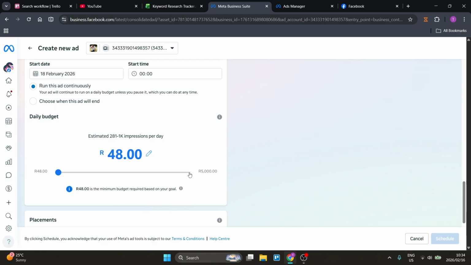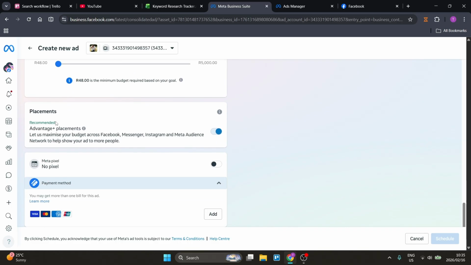Depending on what currency you're using, this obviously will be different, but this is the currency that I'm using in my region, and this is my minimum. This is the minimum per day that you will spend. You can now see that there's the Advantage Plus placements as well, and then you'll add a payment method and create your ad on the bottom right hand side over here.